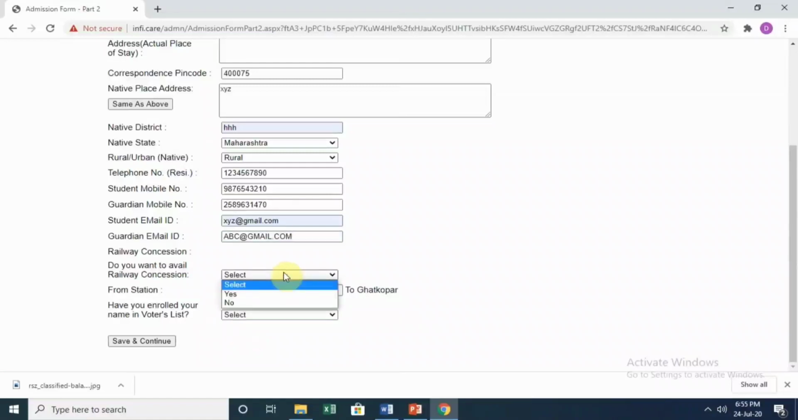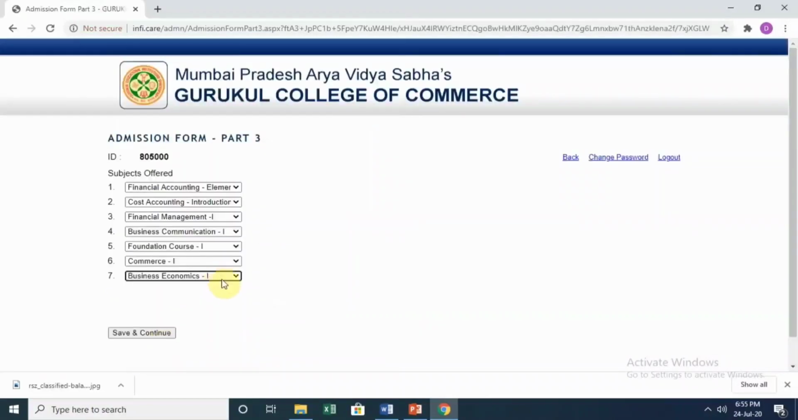If you are staying outside Ghatkopar and you want the railway concession, click on yes. If you click yes, you need to mention the station from where you will be coming to the college. If you have the voter ID, yes. If no, click no. Save and continue. In part 3, the program which you have selected, the subjects will come automatically. Nothing to do over here. Just click on save and continue.